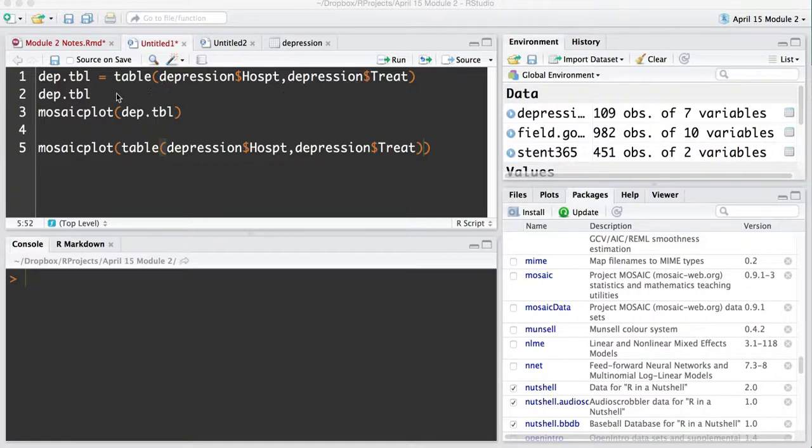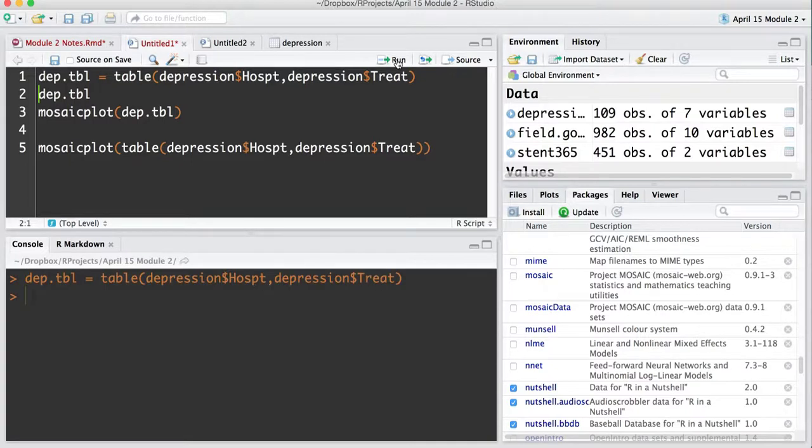Okay, and remember that this command by itself, let's just run that command by itself. And you run a command by itself by putting the cursor in the command and clicking on run. And notice that I get the typical reaction, nothing happened. And again, I'll repeat this many times, that creating something in R does not automatically display it.